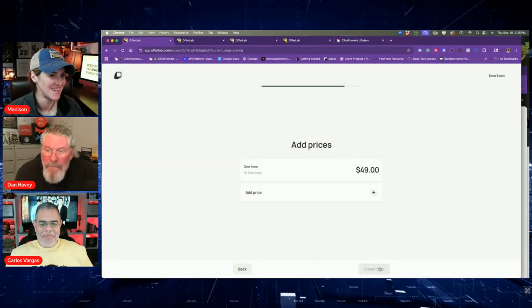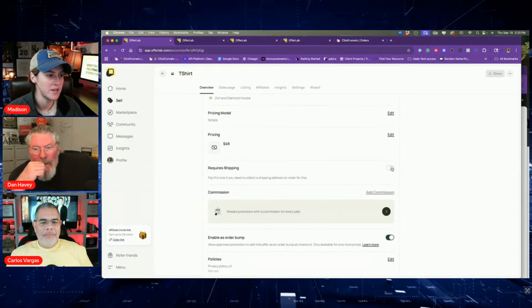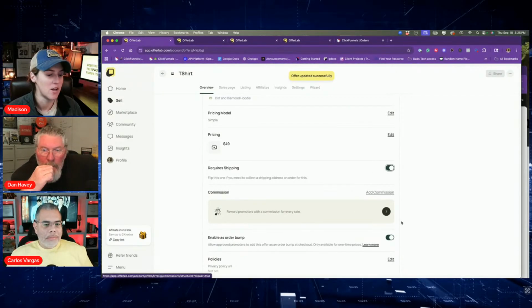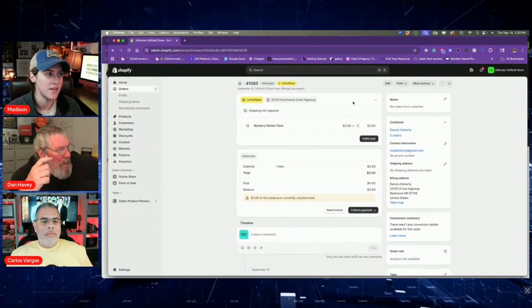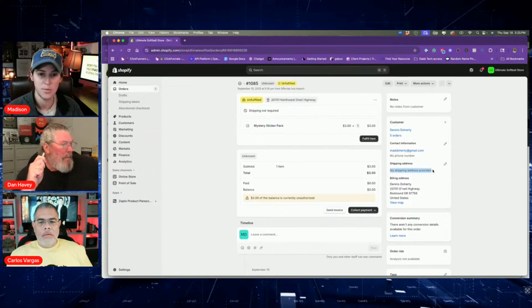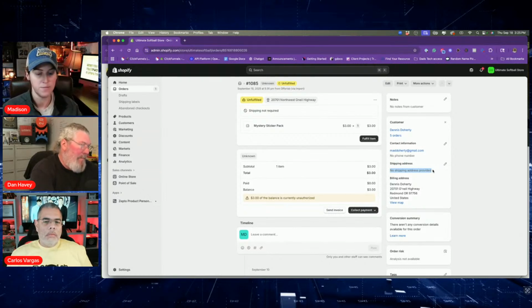So all right, we go create offer. There is a little button down here where you do have to click requires shipping for it to pass along the shipping information. Because you'll see, even though this passed along the customer information and email address, there was no shipping address because I had not checked that shipping required in OfferLab. Correct.